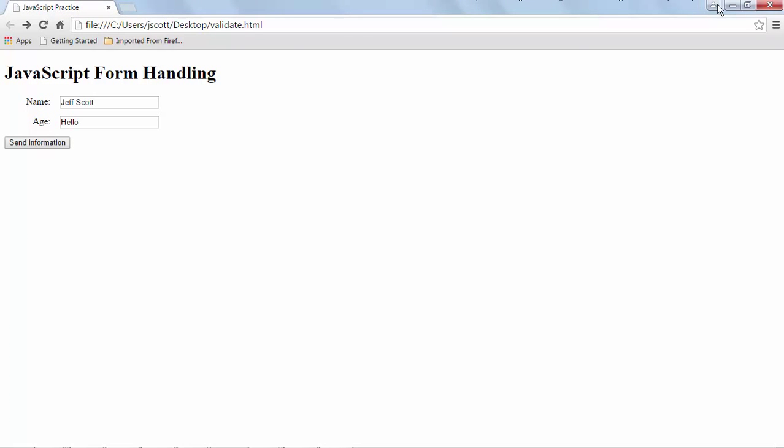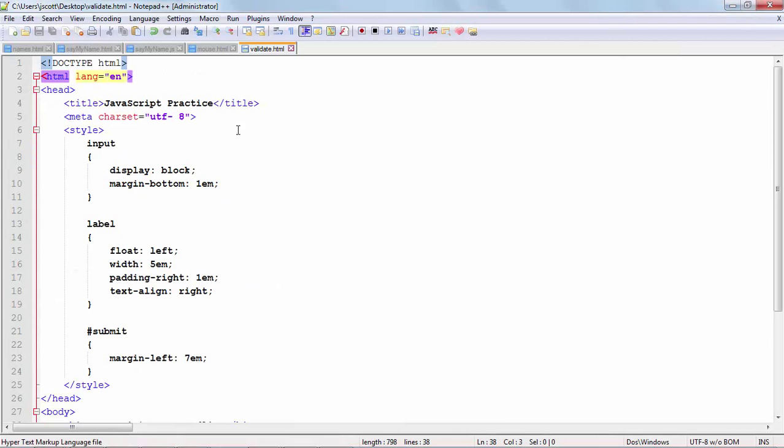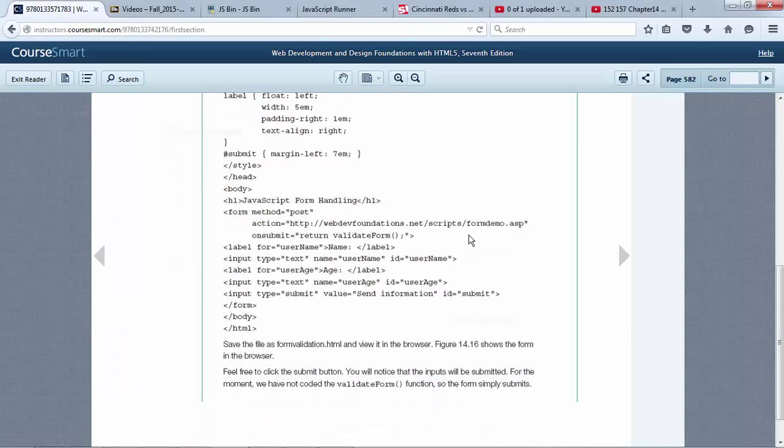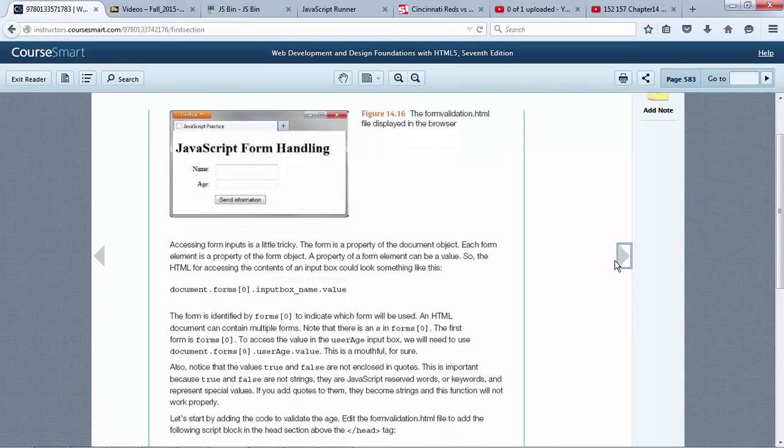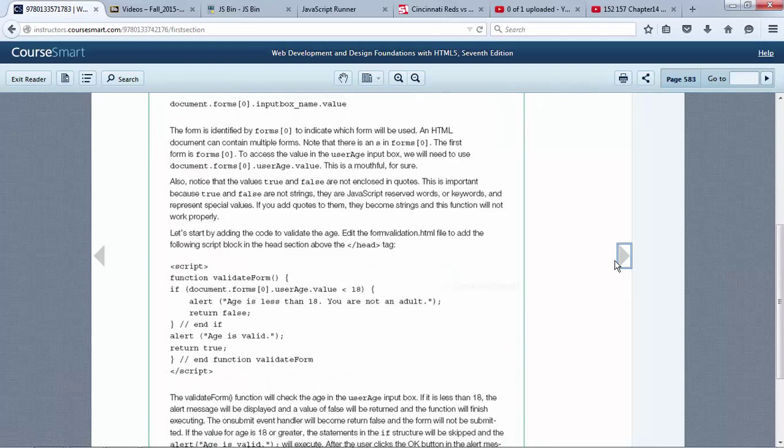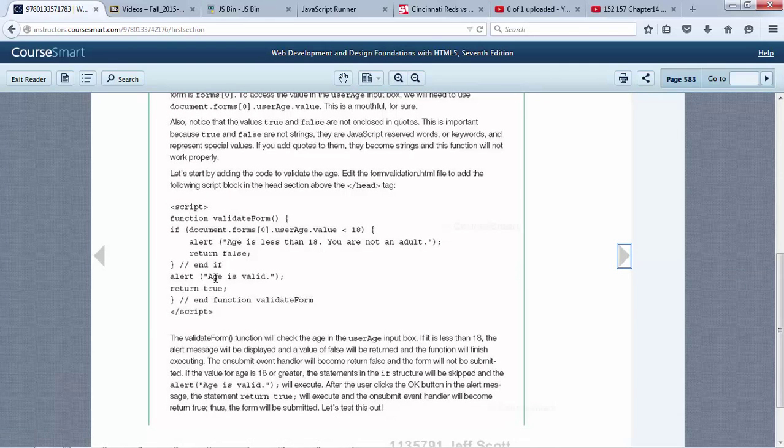So it's handling the form okay. All right. But what it should be doing in there is it should be checking to see if those are numeric, etc. And I don't know if she does that later or doesn't do it at all. But there it is. Oh, there we go. So let's start by adding code to validate the age. Edit the form validation.html and add this above the end of the head tag. All right, so I'll grab that, copy.